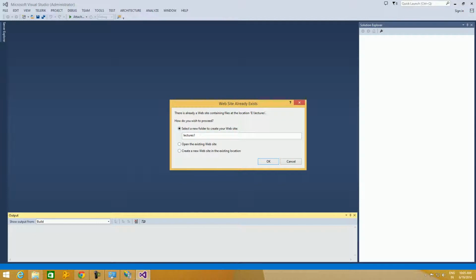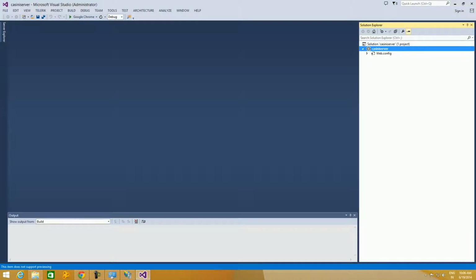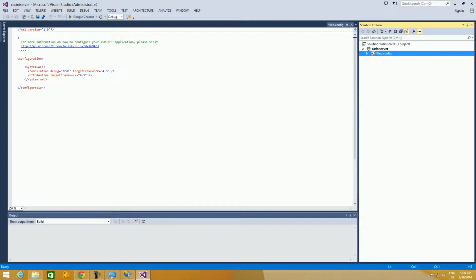It is asking us, there is already a website containing files at this location. We'll give a name to the folder. We'll call this Cassini server. So our website will be deployed in Cassini server. Click OK. So this is our solution, this is our website, and this is the configuration file.